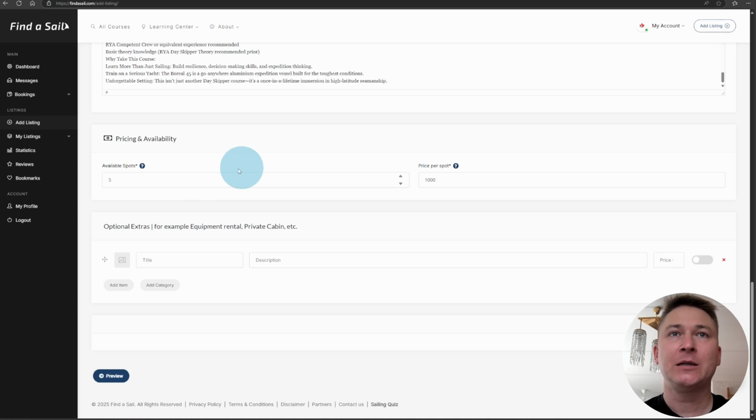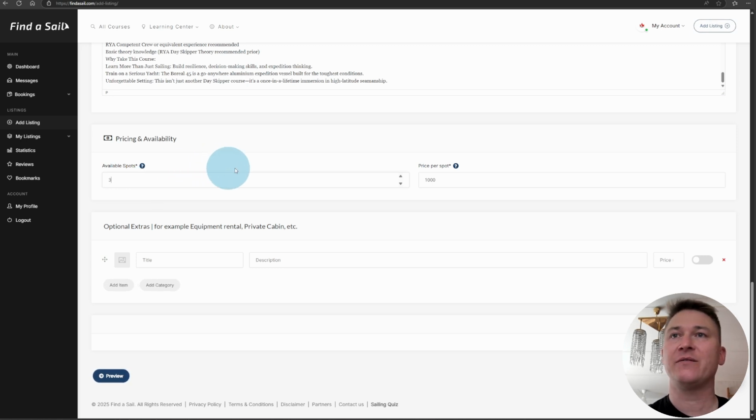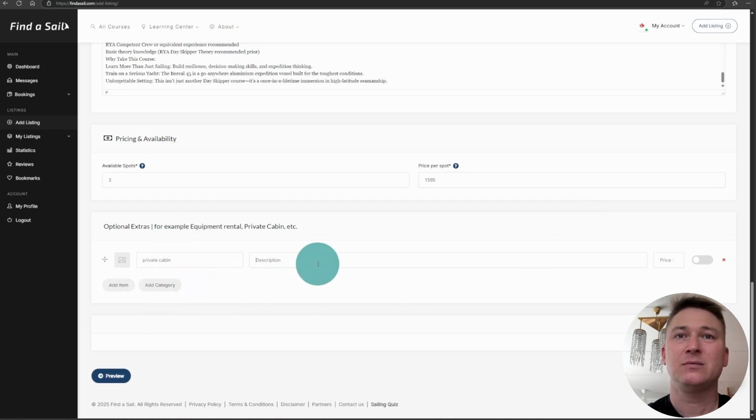Next, pricing and availability. So available spots, this is the amount of spots you want to sell on the platform. So for example, if the capacity is 5, but you already sold 2 places through your own channels, you just put in 3 spots are available, and price per spot, this is in your default currency. So ours is $15.95.